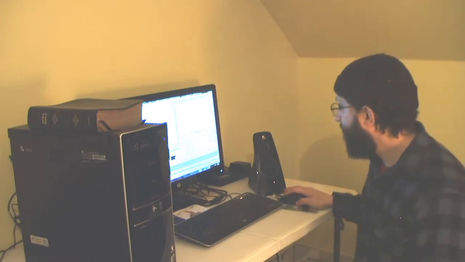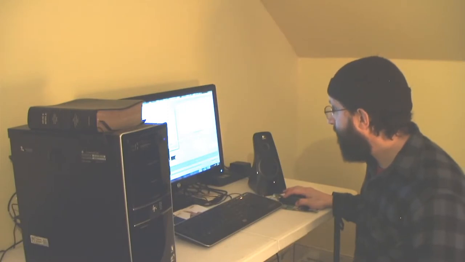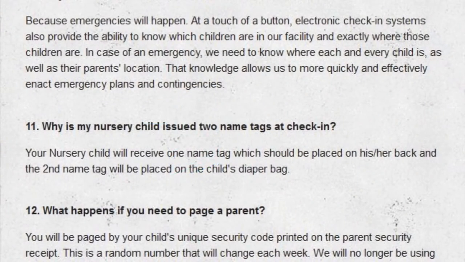Sure. Number 11. Why is my nursery child issued 2 name tags at check-in? Your nursery child will receive 1 name tag, which should be placed on his or her back, and the second name tag will be placed on the child's diaper bag.